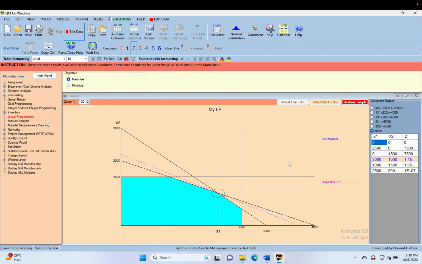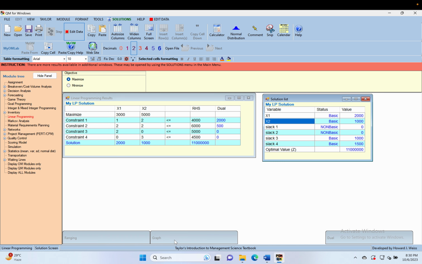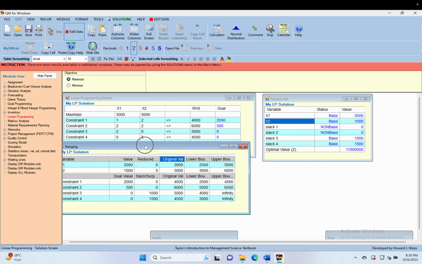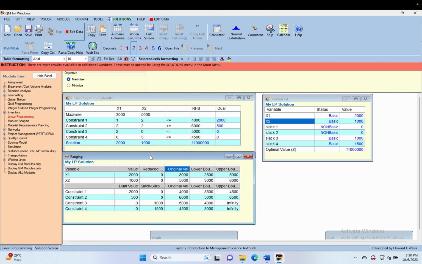Here you can see where the optimal solution lies, and apart from that you can also have a look at ranging. Basically this is the sensitivity analysis. For example, what is the shadow price, what is the reduced cost of a decision variable if it is not coming in the optimal solution, and what are the upper bound and the lower bound on the objective function coefficients where the solution remains optimal. All these kinds of things you can see from these outputs, and these similar outputs are also available in Excel.